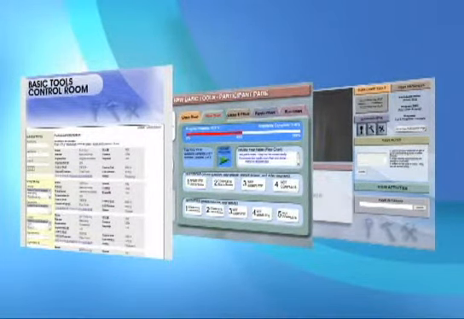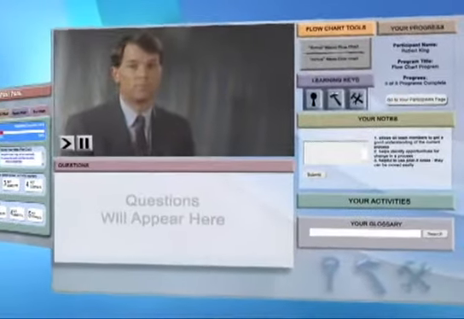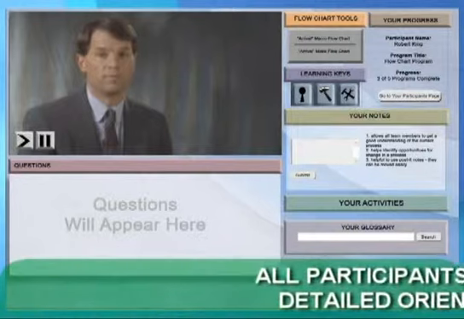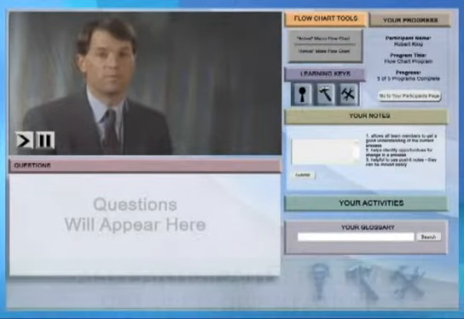Let's start with the main training interface. Today, we'll be jumping right into the middle of the program, but understand that the actual participants will have the benefits of our detailed orientation program to thoroughly familiarize themselves with all the components of our e-learning system and the unique, nonlinear way they all work together.